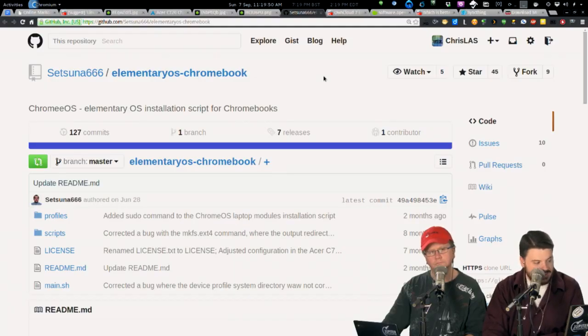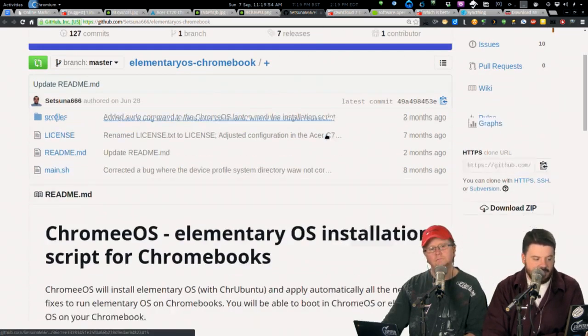It's not like Linux is sort of crammed in there with Chrome OS. You can still do a dual boot. Right now I've got Chrome OS and Elementary OS. This is the next part I want to talk to you guys about. There are a lot of different distros you could put on there. Chrome EOS is an Elementary OS installation script for Chromebooks.